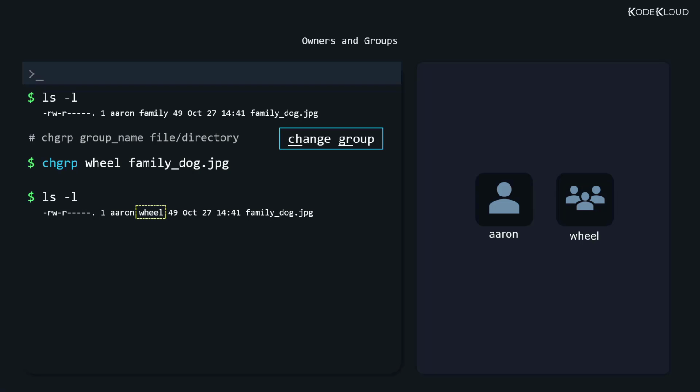We can only change to groups that our user is a part of, and to see which groups our current user belongs to, we can use the groups command. So this means we could change the group of our file to Aaron, wheel, or family.